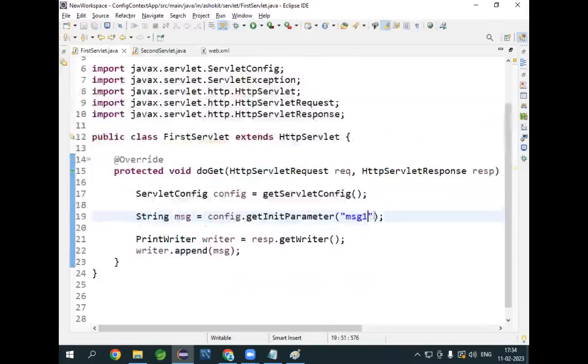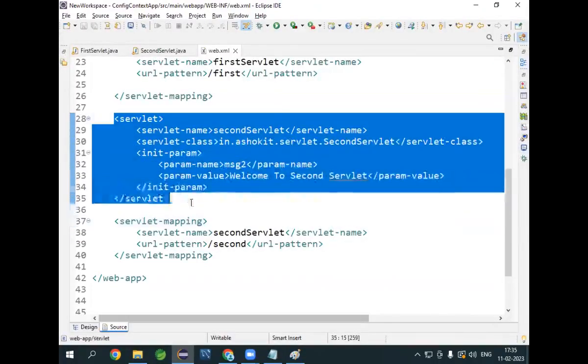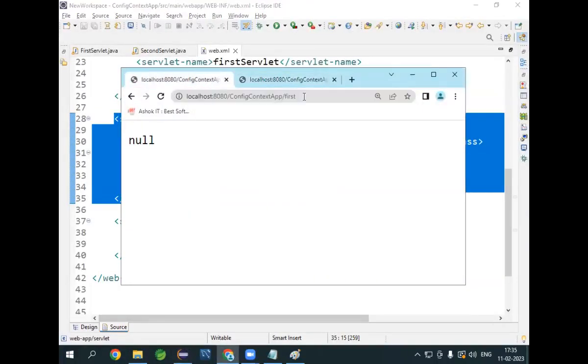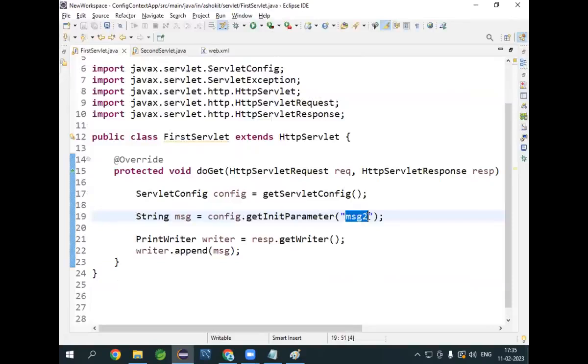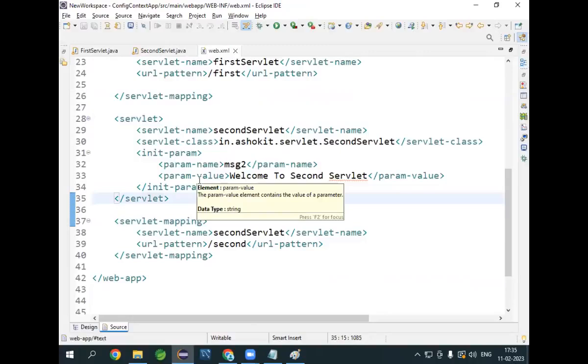Now, for example, in the first servlet, if I give message 2, I'm trying to access message 2. Is message 2 an init parameter key belonging to the first servlet or the second servlet? Second servlet. Can I access one servlet's init parameter in another servlet? No. Let's try this. Let's go for first. Am I getting any response? Null value. Why null value? Because the first servlet is trying to access message 2, and message 2 belongs to the second servlet.